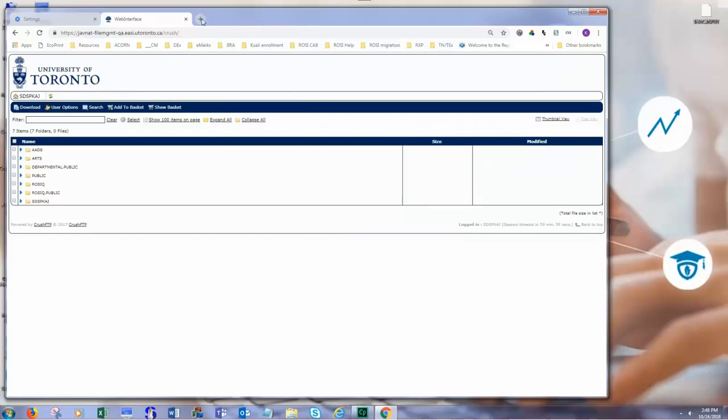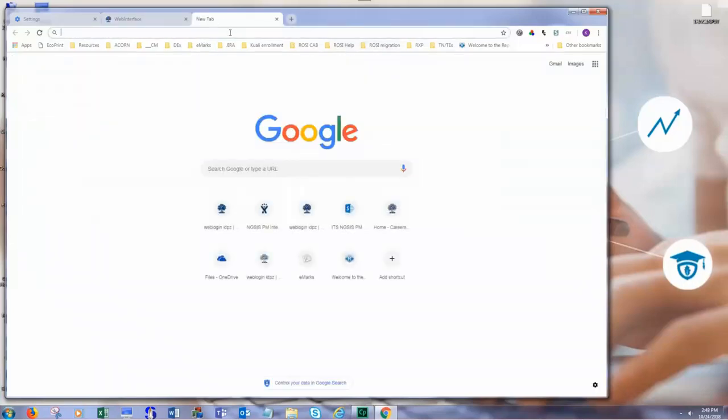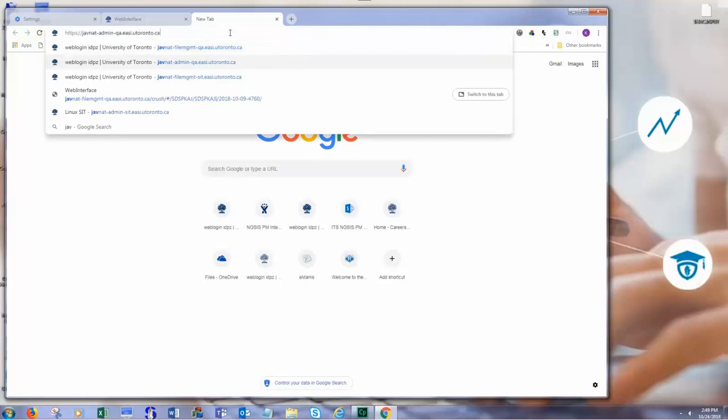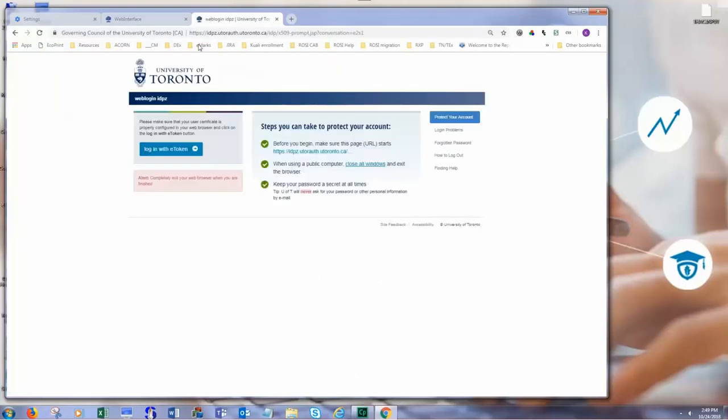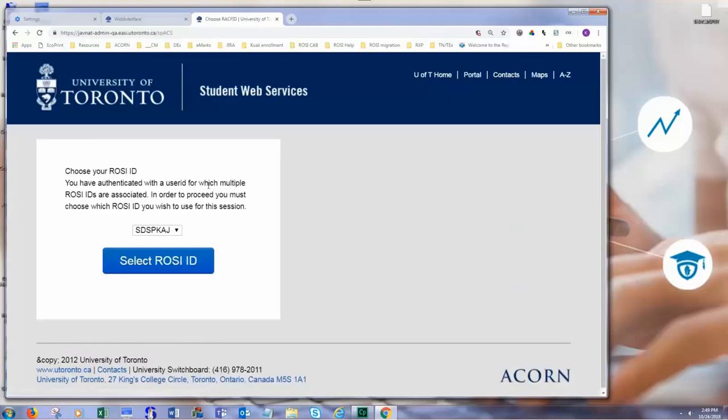So open a new browser tab and log into ROSI. And if you needed any guidance on how to do that, you can watch video number 1.